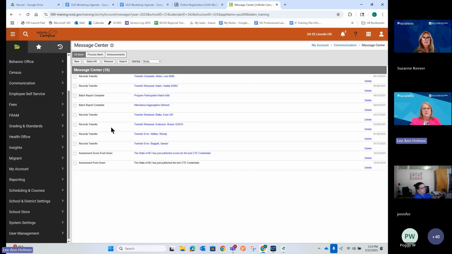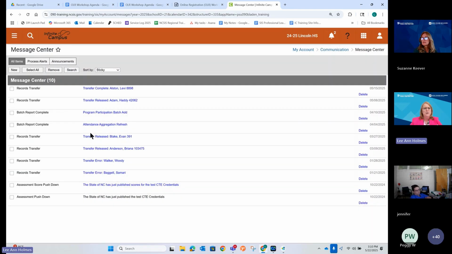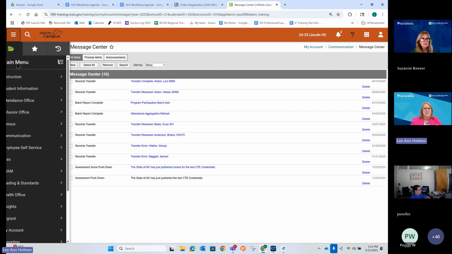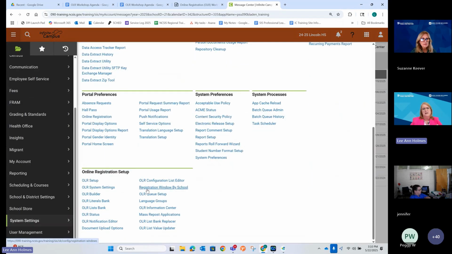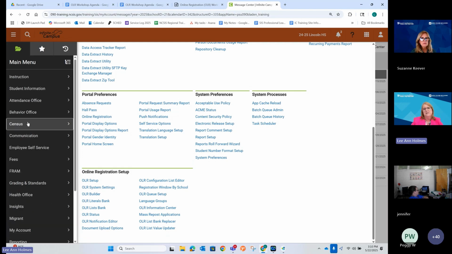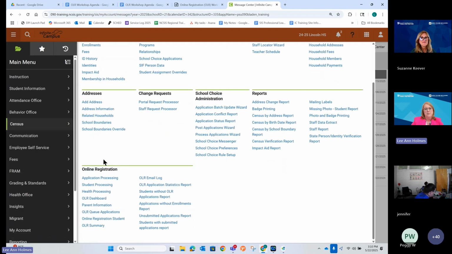The first thing that you're going to do when you come into your OLR is go down to your system settings, and you've probably already been there. It's down here under your OLR registration setup. One thing that confused me when I started was that your setup is here, but your processing is in your census. So your processing is under census, under online registration. Don't let those two confuse you.